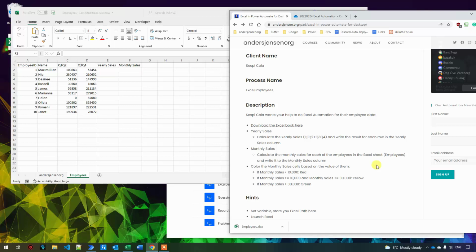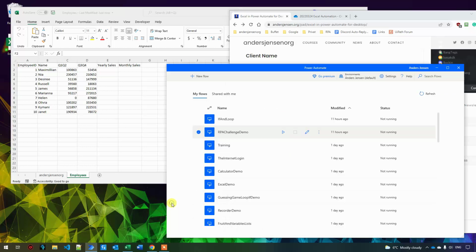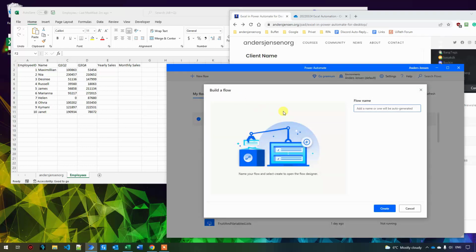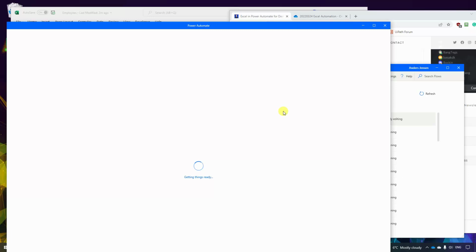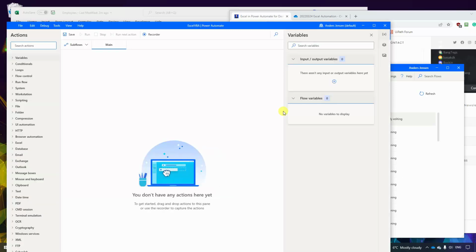So shouldn't we start automating Excel in Power Automate for Desktop? You go to Power Automate for Desktop. I click New Flow and then give my flow a name. I will say Excel and VBA. VBA is a central part in Excel. And don't worry, it can seem a bit overwhelming, but it's very easy. It's not rocket science. First, we will start with the Excel basics.